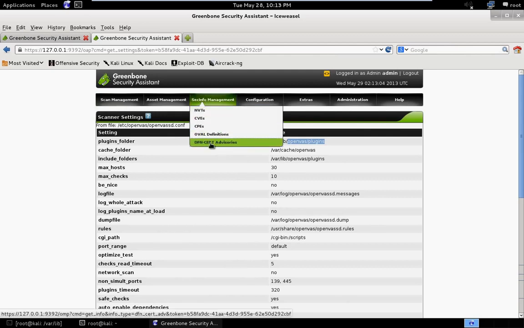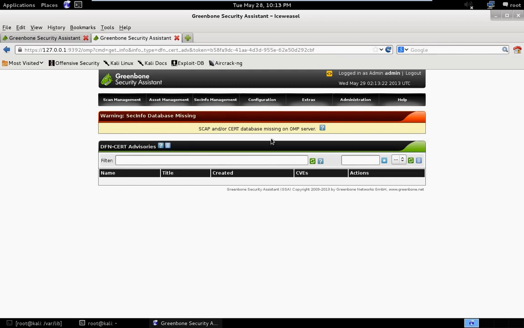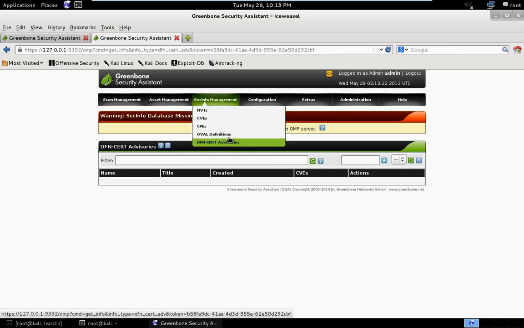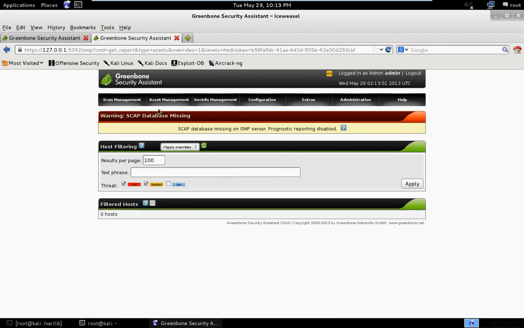Let's see what this says here. Advisories: SCAP or CERT database missing. Okay, so you could probably search in here for different advisories too, like we were doing when we went out on Google and searched that CVE. I believe once the SCAP and CERT databases are updated, you can probably do that in here. I'll play around with that and see. But again, it might take a while to update all of that, so I'm not going to waste your time on that. You've got OVAL definitions, asset management hosts. SCAP database is missing again. So that's pretty much it.